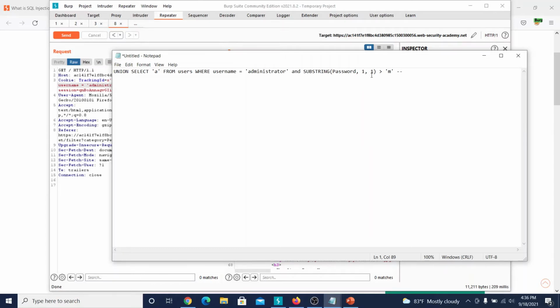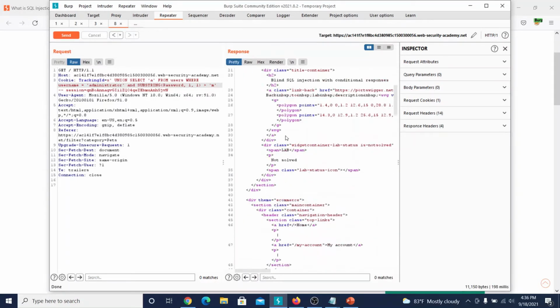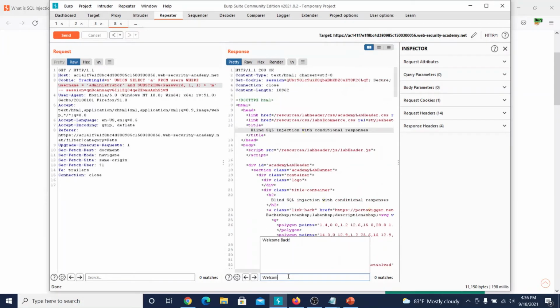So we're going to see if this is greater than the letter M. Depending on the result, it'll show us which half of the alphabet the first letter of the password is in. So we're going to test this out here, substring password 1 1 greater than M. Okay, click send, and we do not see the welcome back message. So that means the first letter in this password is not greater than M.